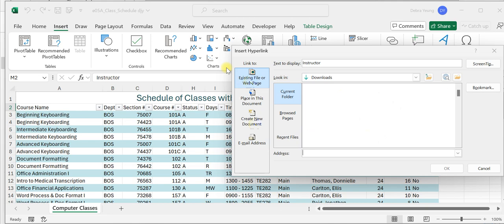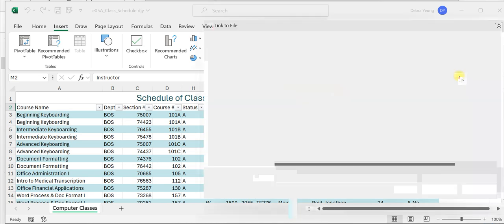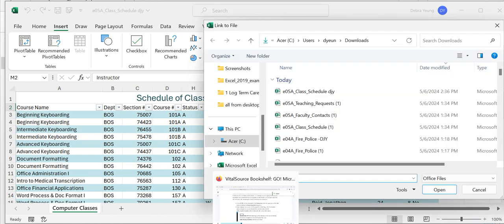Look in, there's a browse to the right. Up, browse the file. I have to do that. I'm just not that lucky. And we are looking for faculty contact. There it is. One left click and OK.